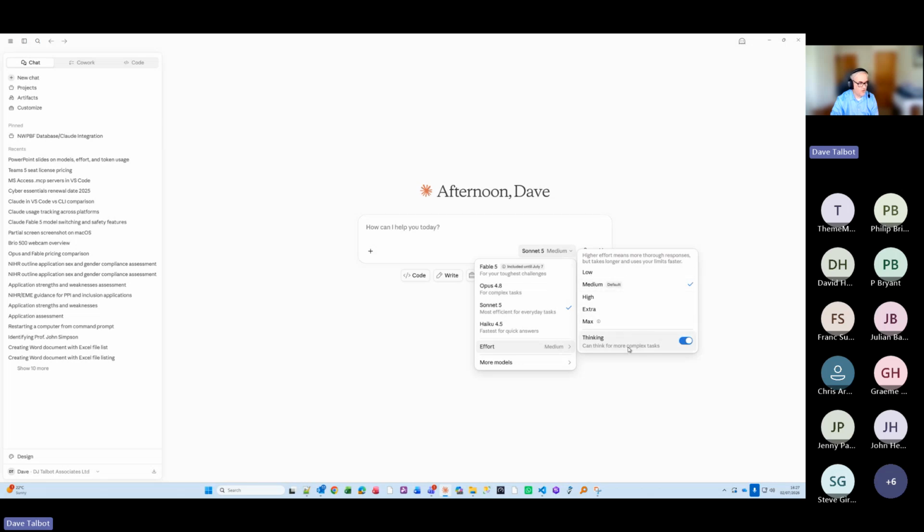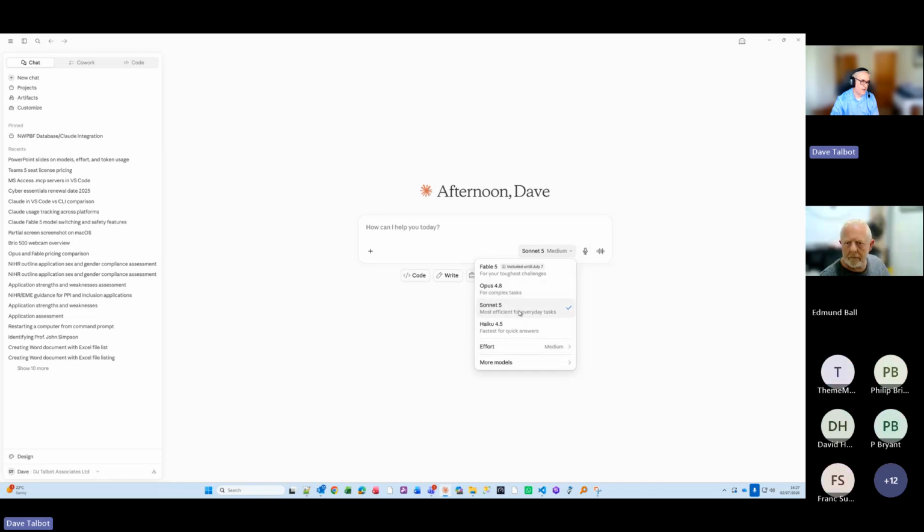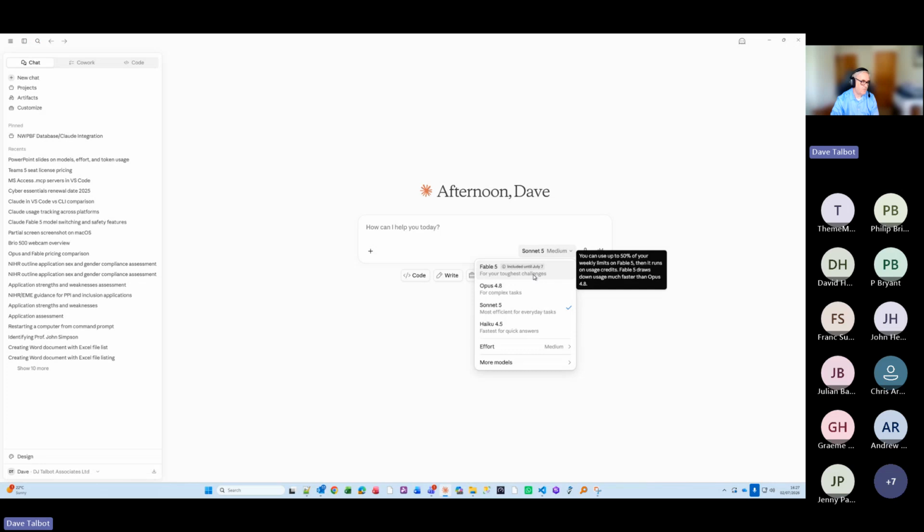The one that I didn't put on the slide is thinking, and the caution that you'll get from Anthropic about the thinking mode is it can overthink. So you use the thinking mode if you really need it to think more, and that's available for both Sonnet and Opus. Fable doesn't. Fable's already set to run at the maximum levels.